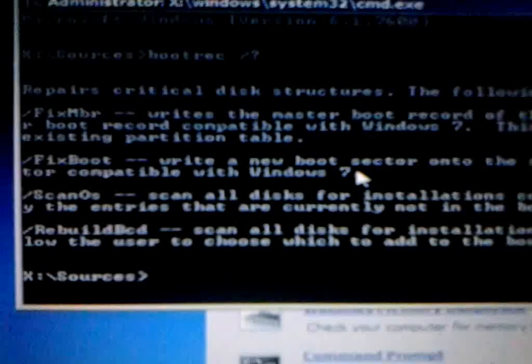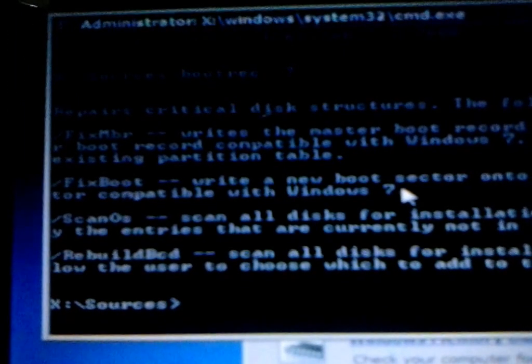Okay, so just type bootrec, then slash question mark. Then the computer displayed this: first is to fix MBR, second is to fix boot, then scan OS, then rebuild BCD.